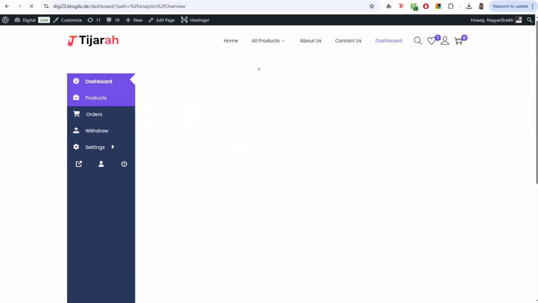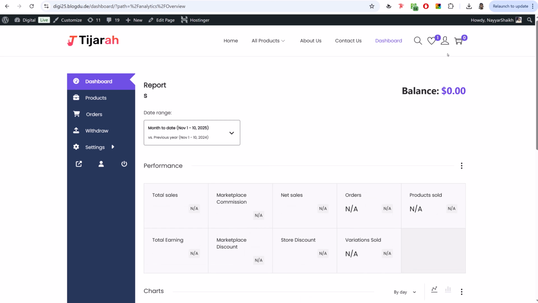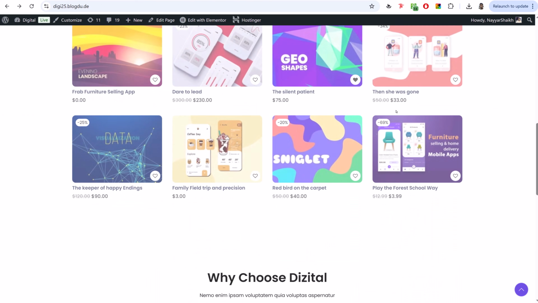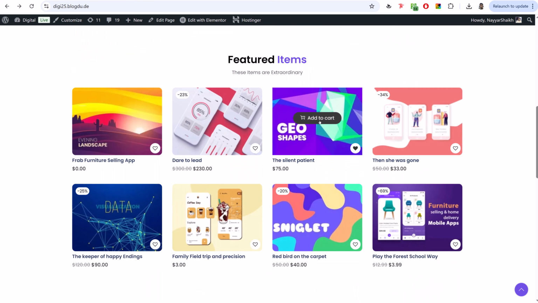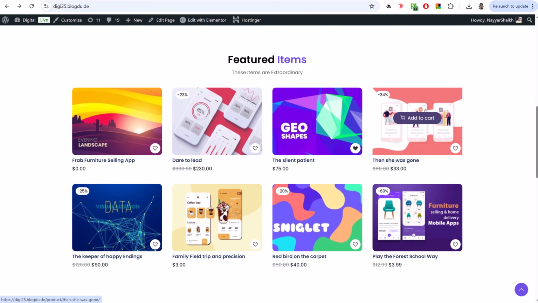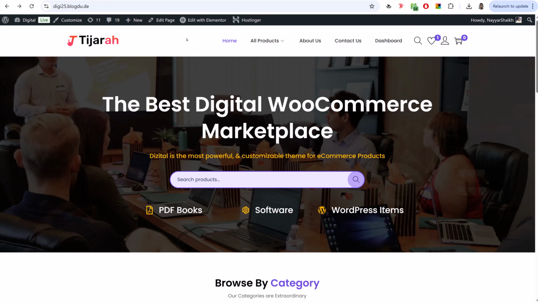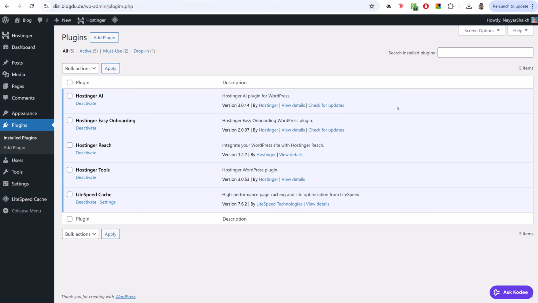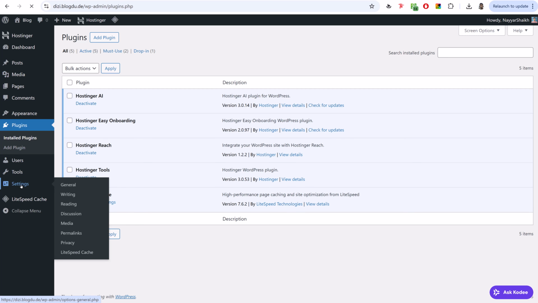So for all these features, we need different plugins. For converting your website into a marketplace, we need a different plugin. For integrating payments, we need a different plugin. For enabling your website to create and sell products, we need a different plugin. We need different plugins for different purposes. So in the next step, when we install different plugins, you'll understand what functionalities that plugin will add to your website. Then at the left hand side, click on settings.